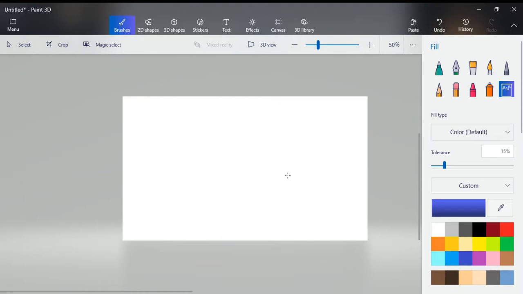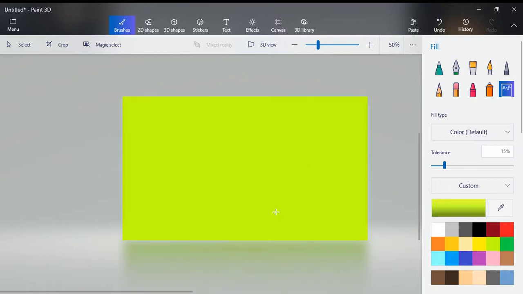First I start with the background. Usually I just use the fill command and I pick one of these colors, or I just pick a custom color. Okay, let's see. Let's pick a lime green today. Why not? I'm feeling that way. And then I just color the background that color.